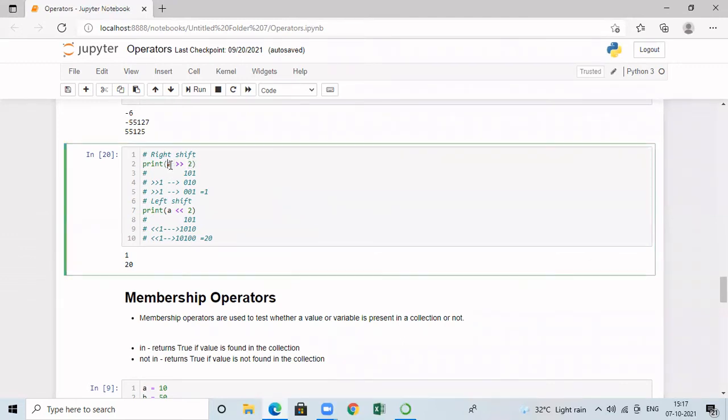I am giving now a double greater than symbol, 2. You see the direction of the arrow, it is in the right direction. So I am going to shift the data A in the right direction by 2 times. Now let us see what our A is. It is 5, so I am writing 5 in the binary format, 101. First, let us shift by 1 time. I am going to shift it in the right direction. Every bit will move to the right by 1 bit position.